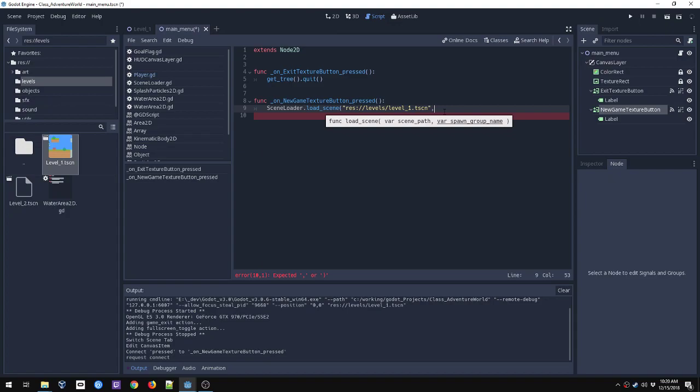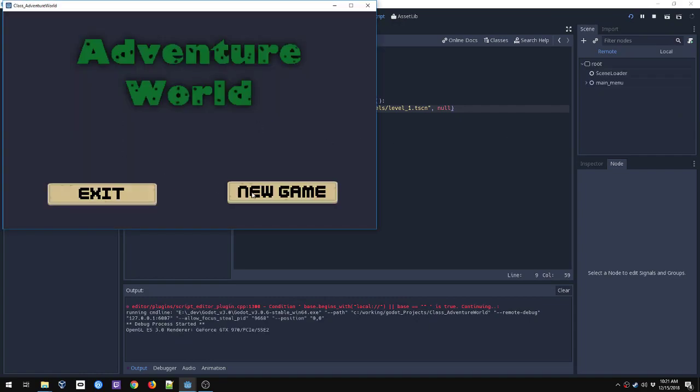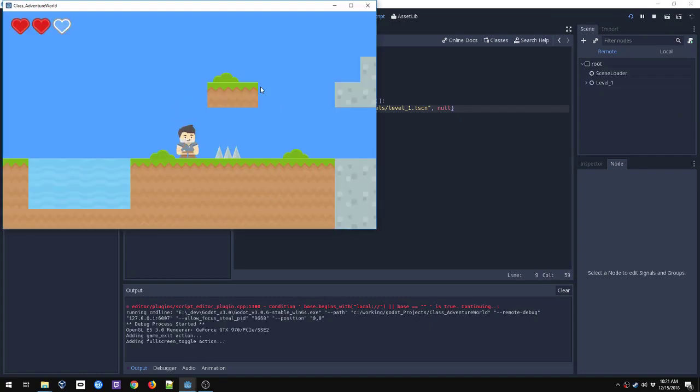Alright, and I'd set up this spawn group name, which is like where he spawns in. If I leave it null, it should just go straight to my default. Alright, so I think that's got us running. Yeah, so if I click New Game, I go into the game.